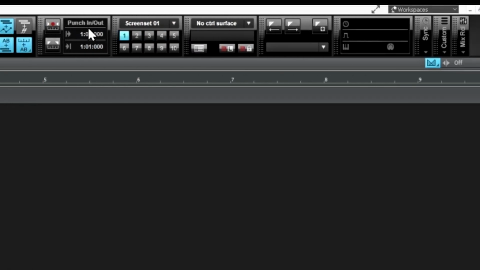And here is your punch in and out. You can make a certain section for it and have a recording section for your punch in and punch out. This is your screen set. So you can actually have different screen sets. Let's say you have one where you just have the mixer, right? Then you have one that's just a piano roll. So you can have all that set up for screen sets right here.